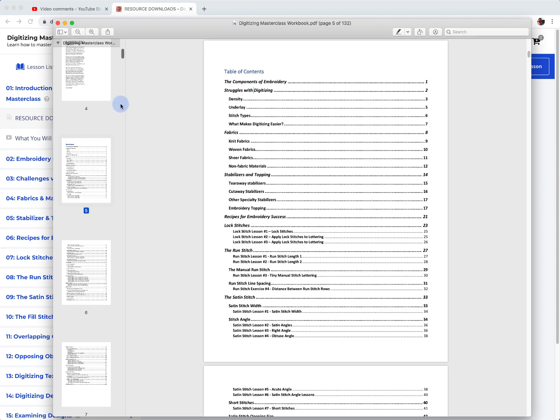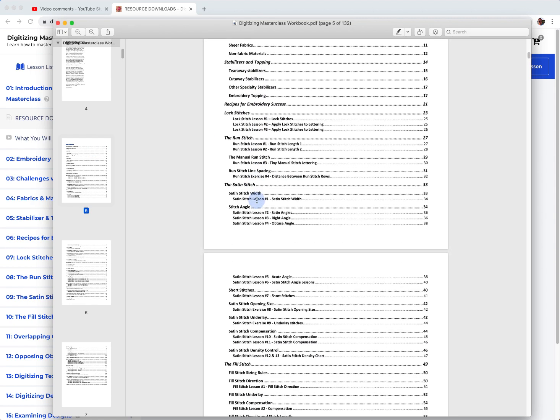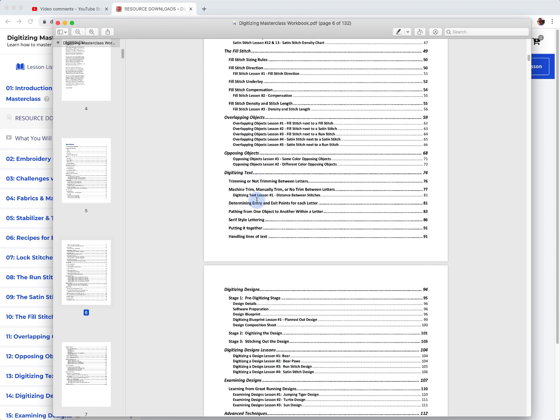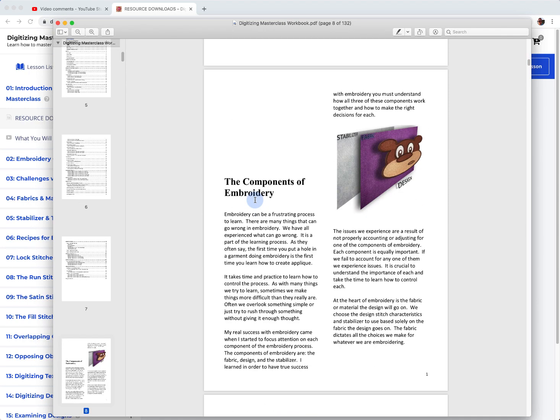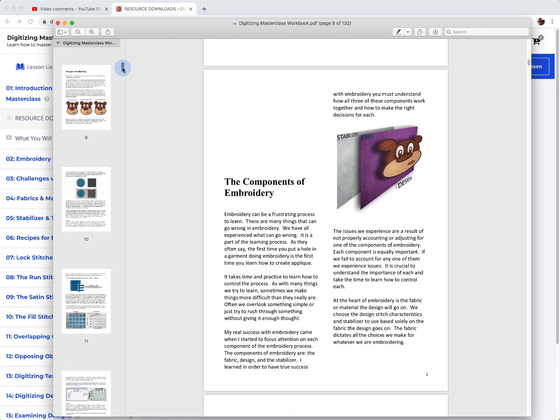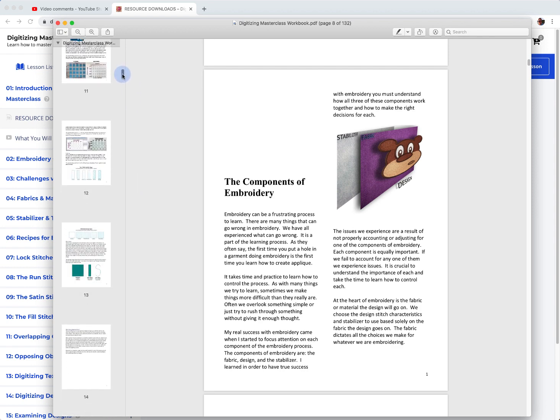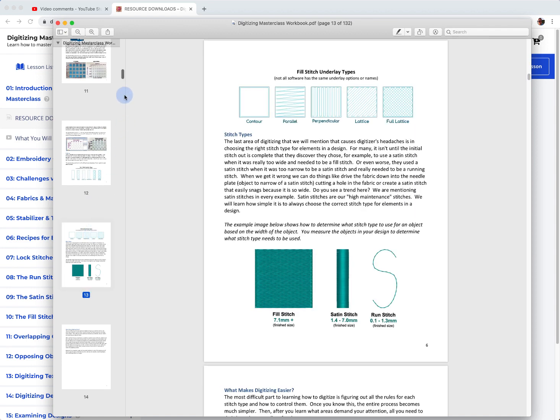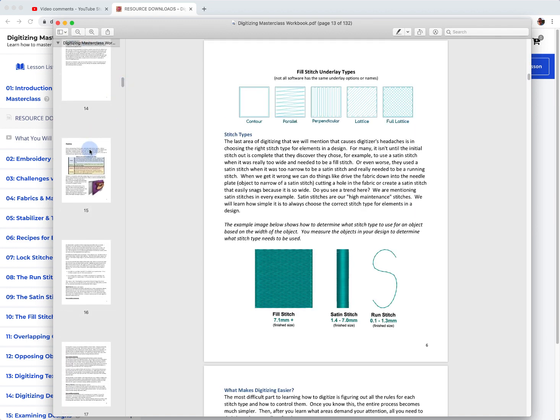It does have a table of contents, so it'll tell you what page everything is on. Pretty standard for a book. And then we get into the book itself. You can see as I'm scrolling down, there's a lot of content with pictures, a lot of guides, and this is just very helpful.